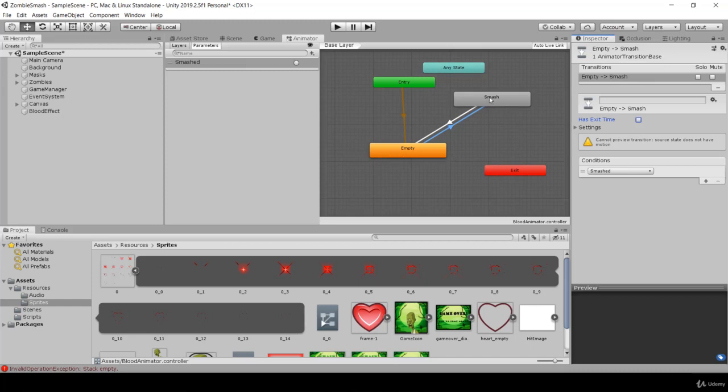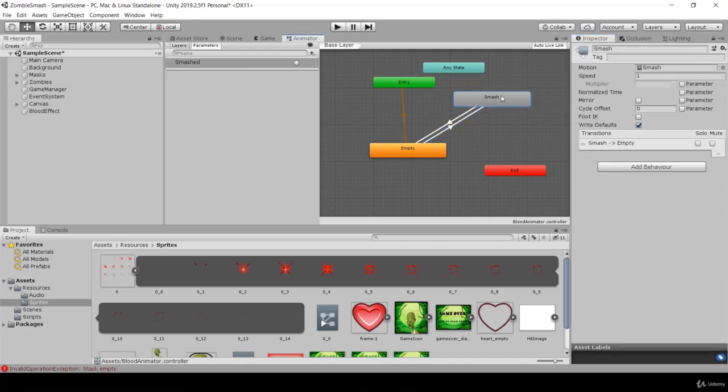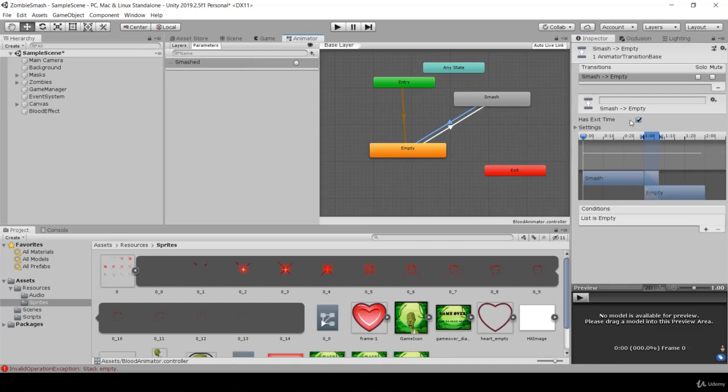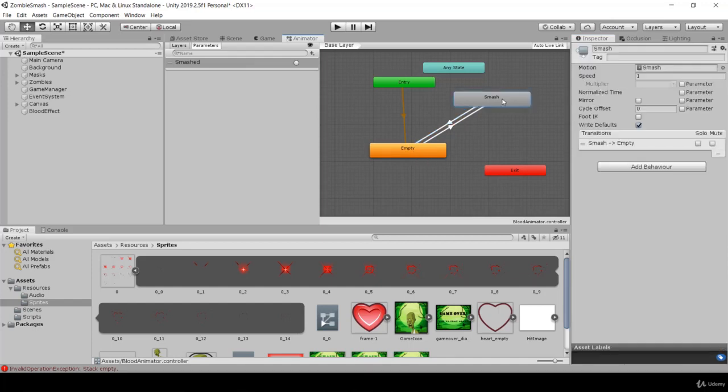trigger smash, okay? However, on the reverse way, where we go from smashed to empty, we want to have that exit time, because we're basically saying, hey, play the smash animation, play the whole animation, and once that animation is done, then go back to empty, okay? So hopefully that makes sense as well.